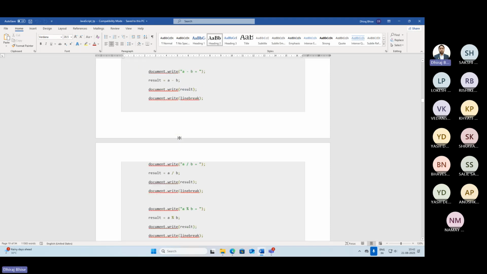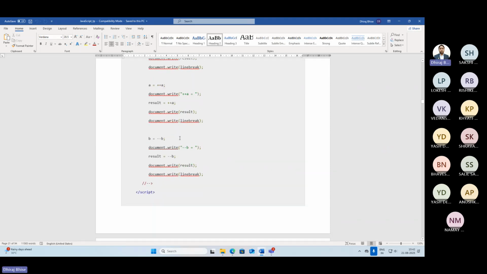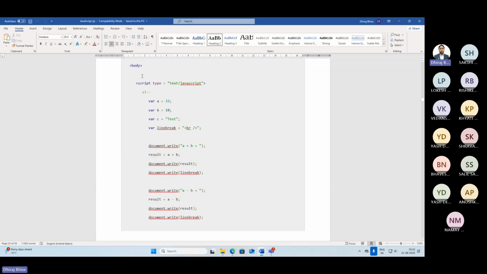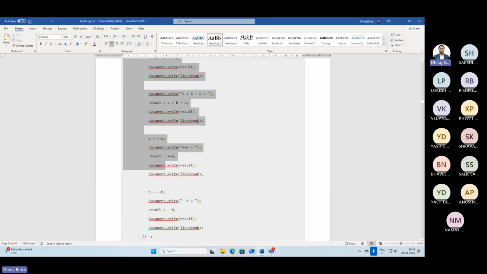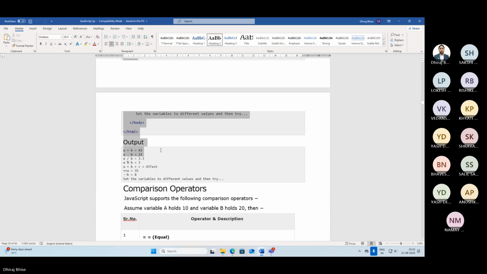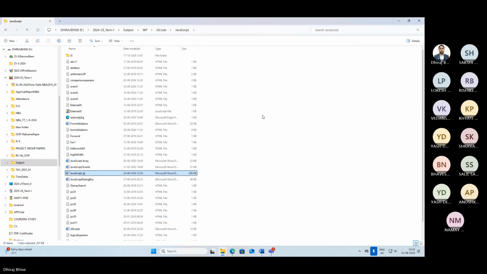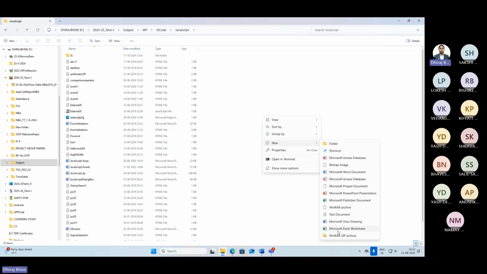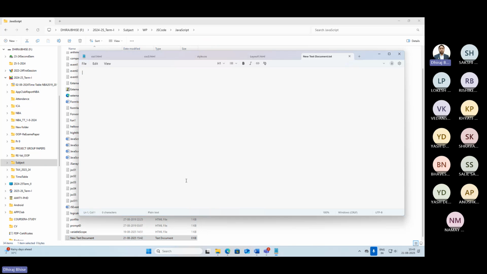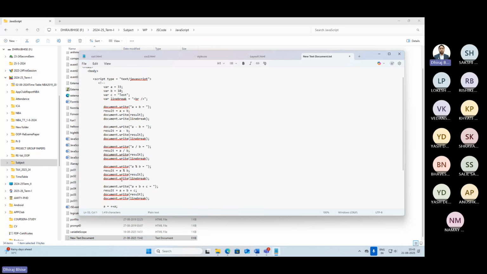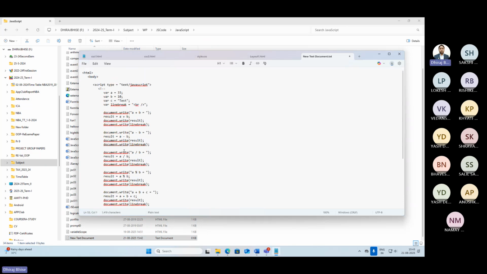So let us take an example here in this script. We have taken all the possible operators. So is it visible to everyone? How to save the code? JavaScript code? Yes. My screen is visible.